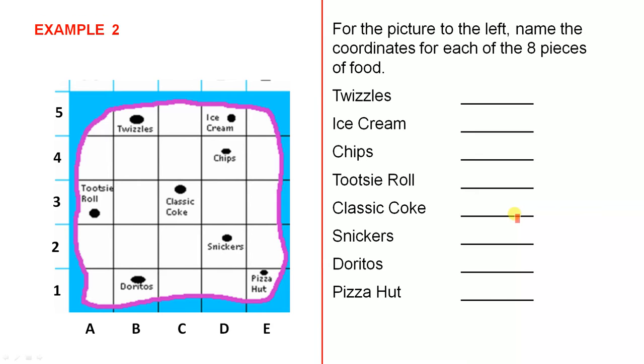Next example. For the picture to the left, name the coordinates for each of the 8 pieces of food. So the first one is Twizzles, whatever that is. So we have B5. So we have a bit more room here. So that's B5. Ice cream. What do you think that would be? See if you can do that one first before me. Have a little look at it where the ice cream is. And I'm sure you can see that it's D5. So the ice cream is D5.